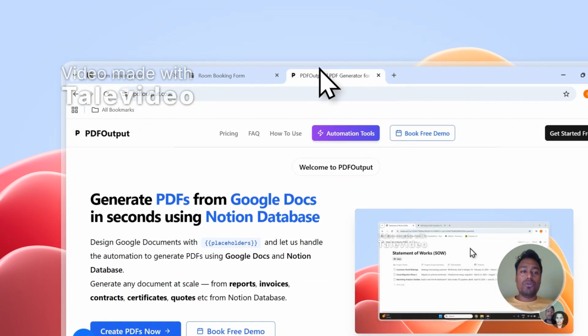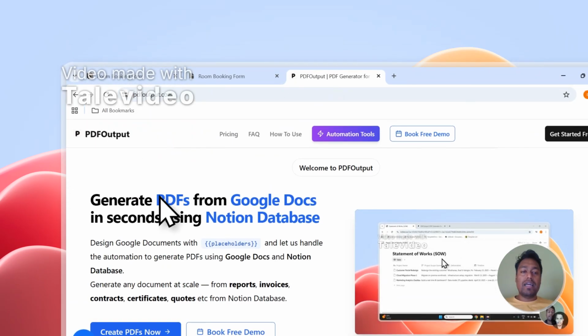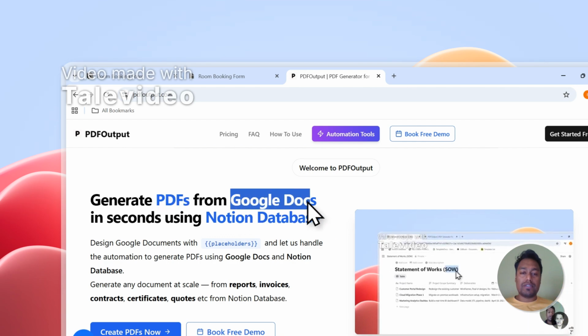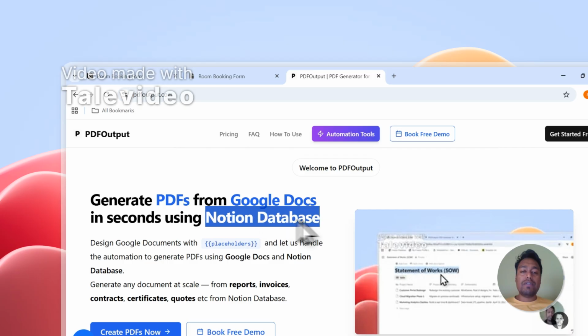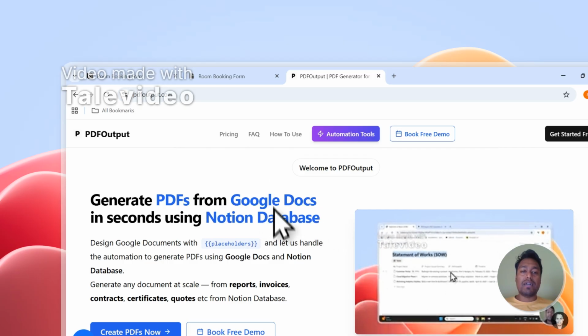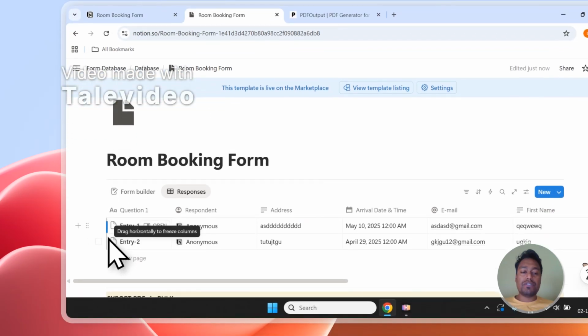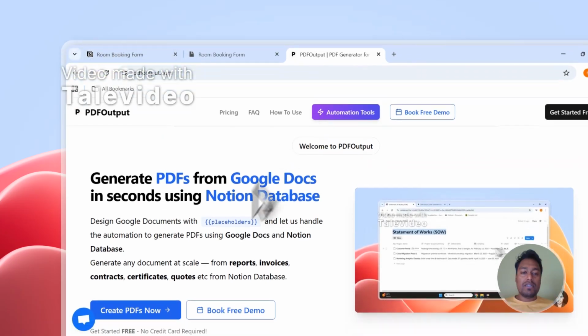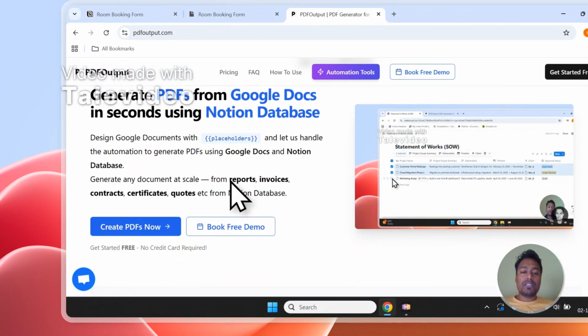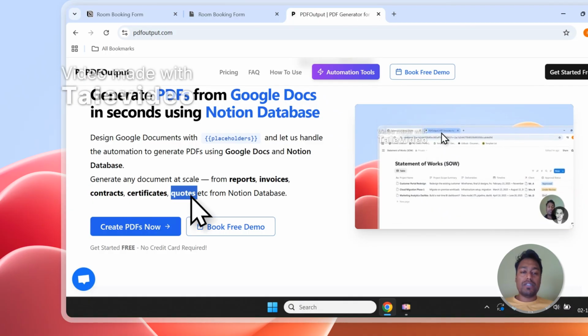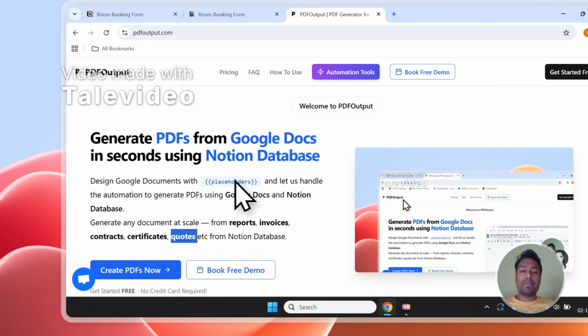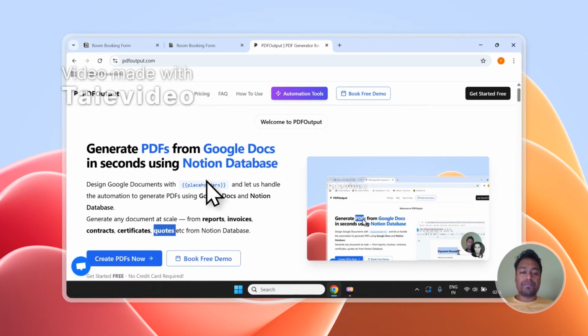For this, I'll be using a tool known as PDF Output. This will help me create PDFs on automation from a Google document with the help of a Notion database. A Google document is where we'll be editing the template that will be converted to PDFs, and a Notion database is what will contain the information that will be turned into PDF files. We can create any documents such as reports, invoices, contracts, certificates, or even quotations that we're looking to create on a day to day basis in our business with the help of this tool.